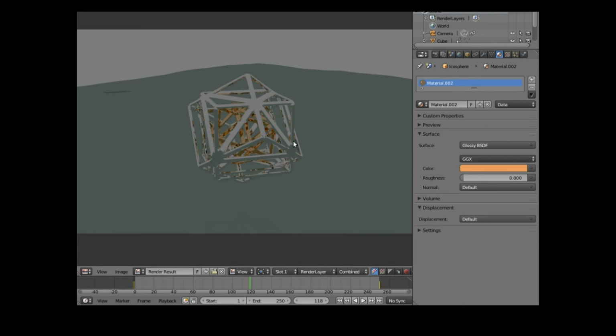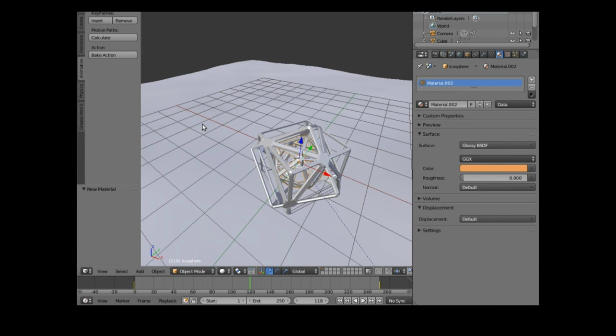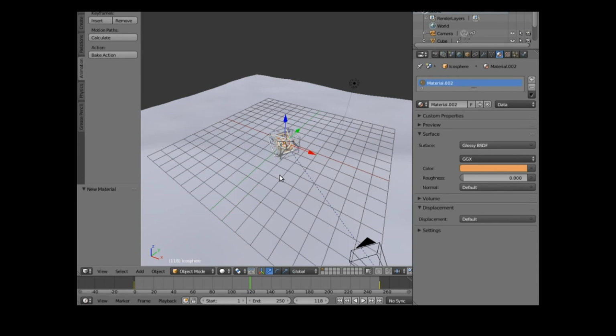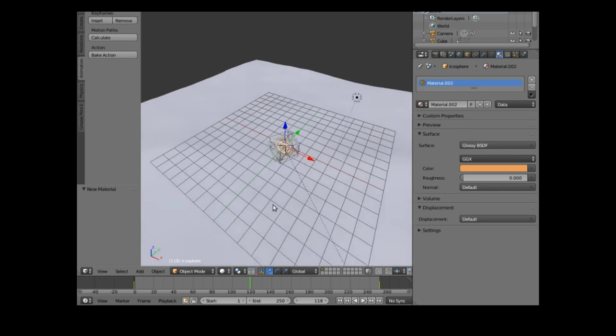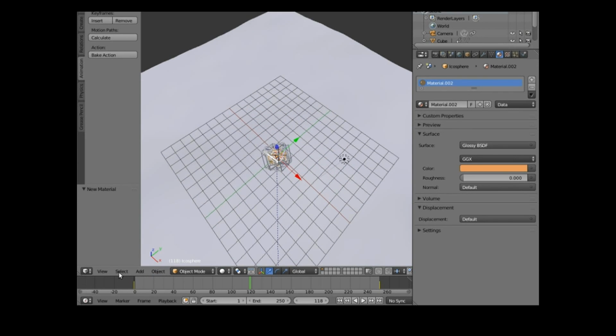Now, for our next step, I'm going to animate the camera so it actually circles this. And there's a very easy way of doing that. You can set keyframes on the camera. So if I go into show hide render view, you can set keyframes on the camera. However, it doesn't really provide very smooth camera motion. So I'm going to insert something that doesn't render.